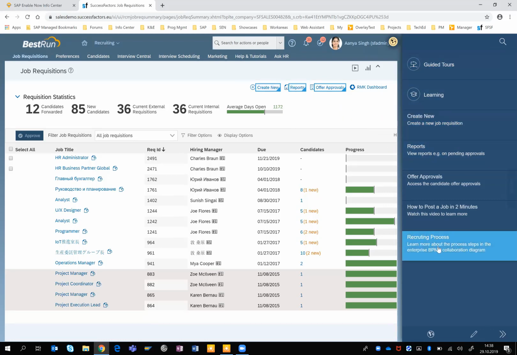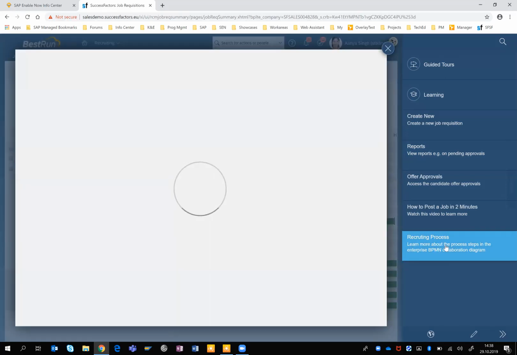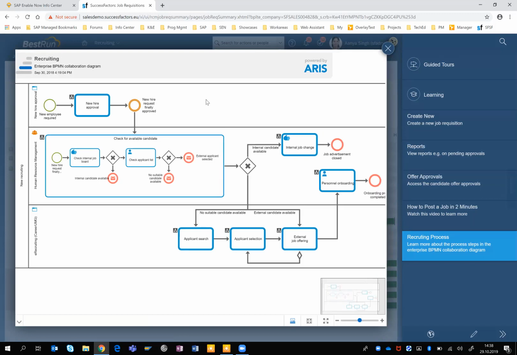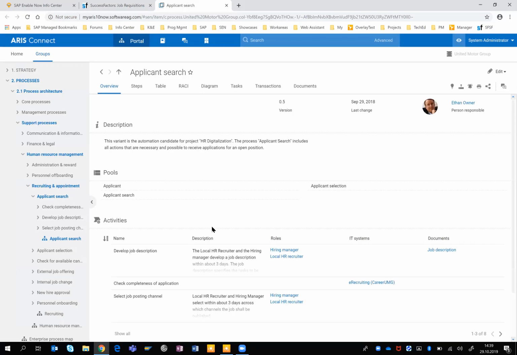And we thought the same could be done for an ARIS process, to provide an overview, for instance, here in the recruiting area, to directly open a process map, which can be consumed here, providing an overview to the user, and even more important, allowing the user to access more details on the respective process step from the ARIS side as well, directly from within the application.